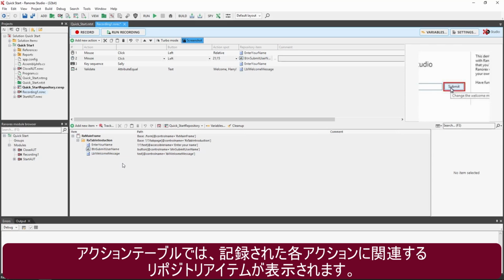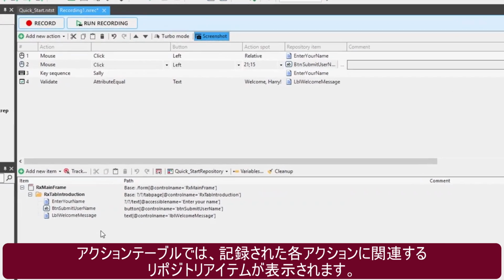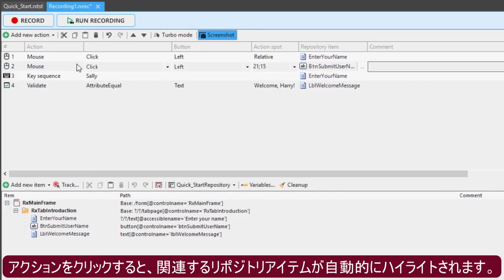In the Action table, you see the repository item associated with each recorded action. Notice that when you click on an action, the associated repository item is highlighted automatically.